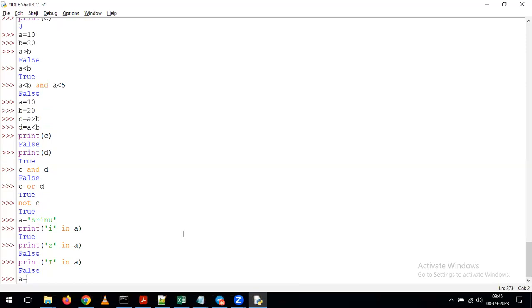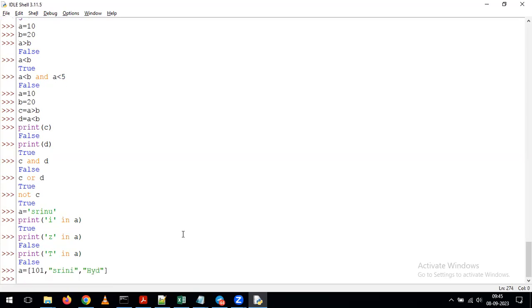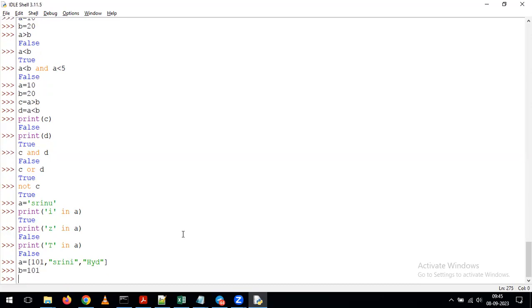If you see here, I'm giving a list. Now my requirement is, in this list, I want to verify whether 101 is present or not. For example, I'm assigning the B value as 101. I want to verify whether this B value is present in A or not. So here also we can use the in operator. With the help of the in operator, we can verify that.